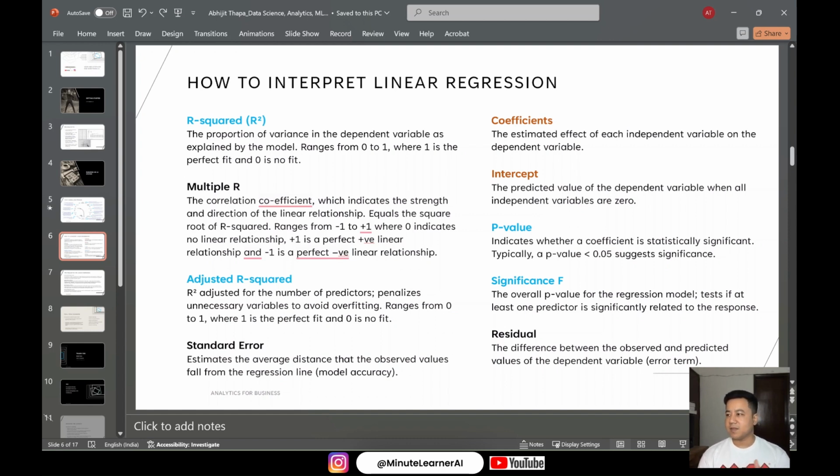So if we took the example of the resale value of a car based on the age of the car in years, then that's going to be a negative linear relationship, and the multiple R is going to be something like maybe -0.75, -0.8, or -0.9, right?